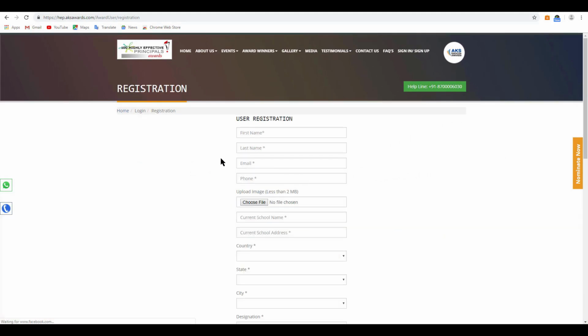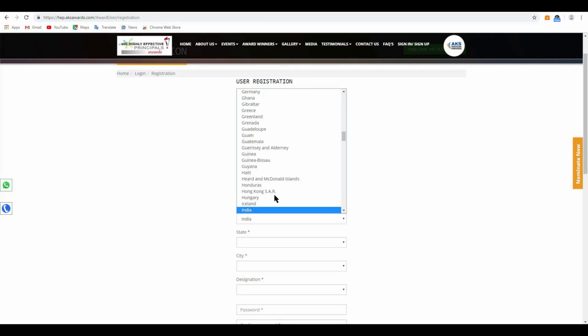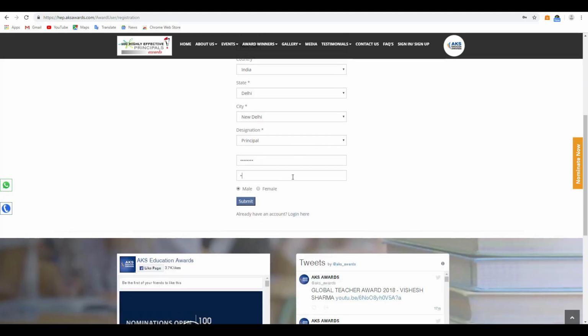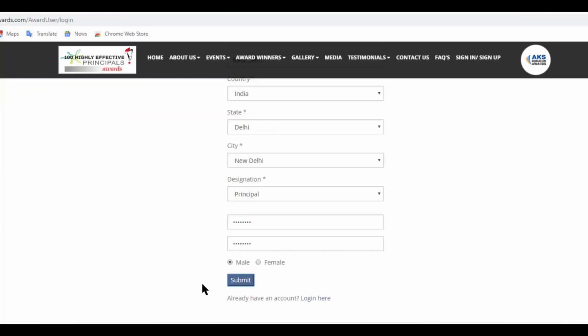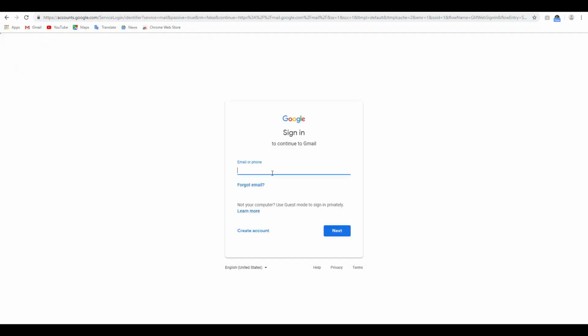Please fill out the form displayed, like your first name, last name, email address, phone number. Upload your clear photograph by clicking the Choose File button, your current school name and address, your country, state and city in their respective fields, then your designation and then type in your password. Retype to confirm, select your gender and submit. Now you should be looking at a message which says thanks for signing up. Please check your email for confirmation.